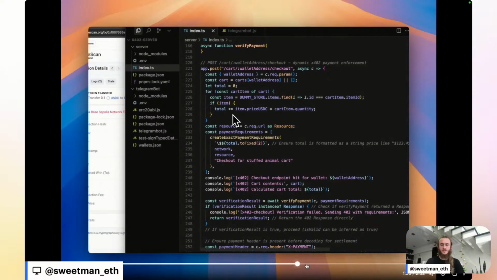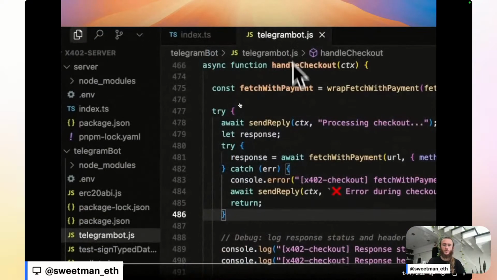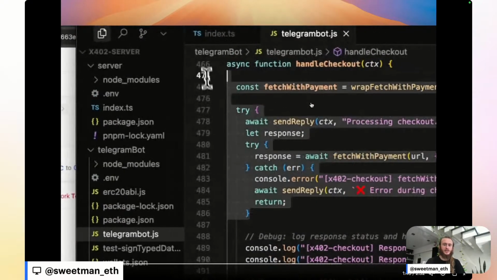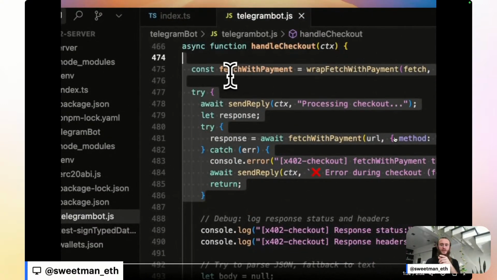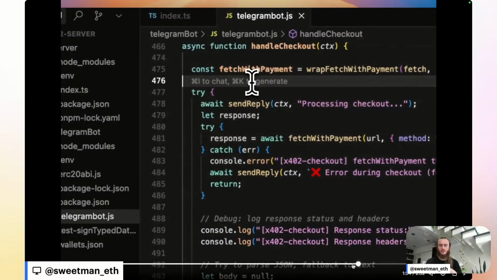They're expecting payments. Let's see if we get into anything else. Checkout endpoint hit for the wallet, cart contents, cart total. He's got some logging in there before with the payment requirements. And then there's his Telegram bot handling the checkout. On the buyer side, it makes that fetch using the account. And so he just passes in his account.